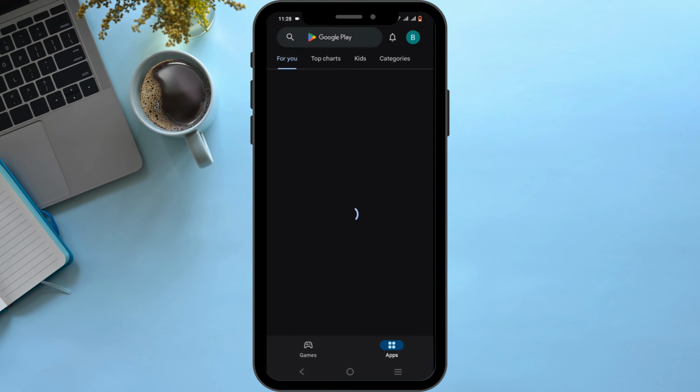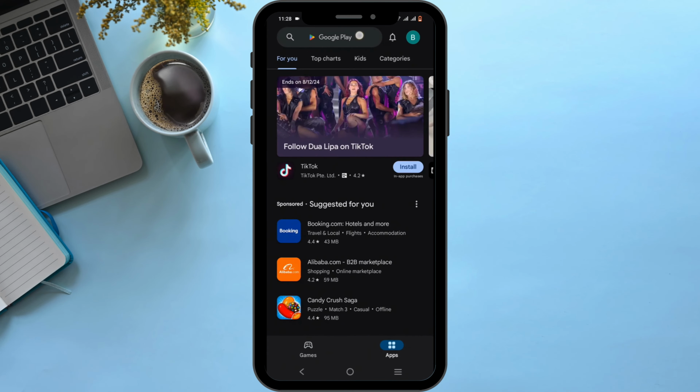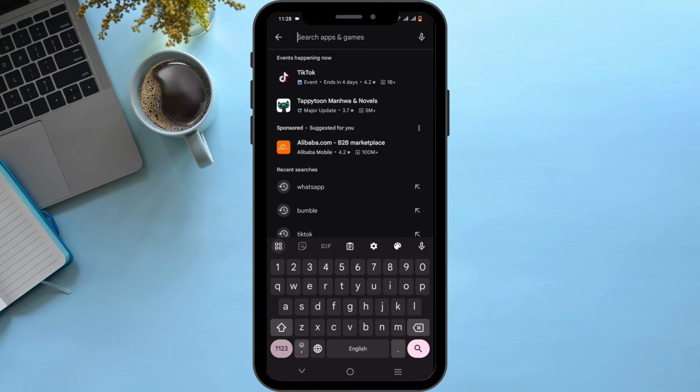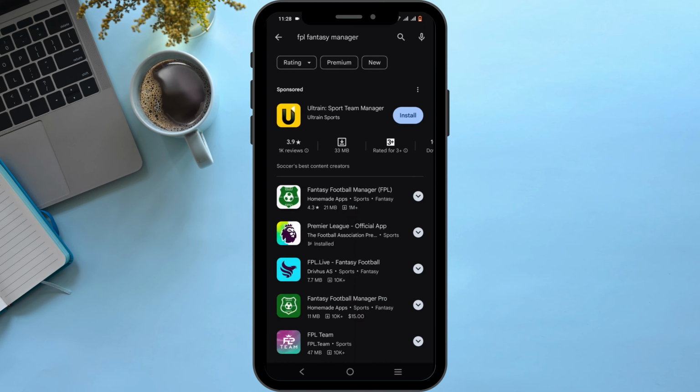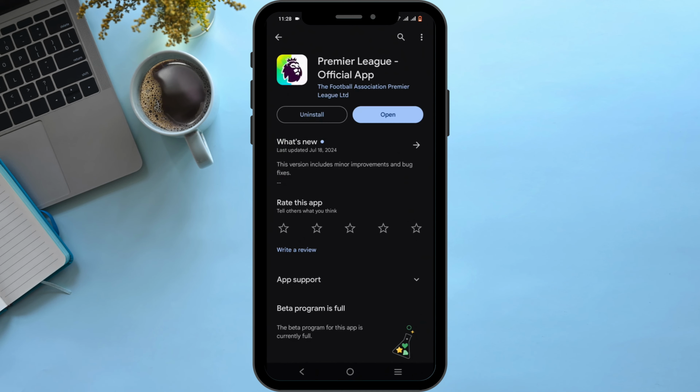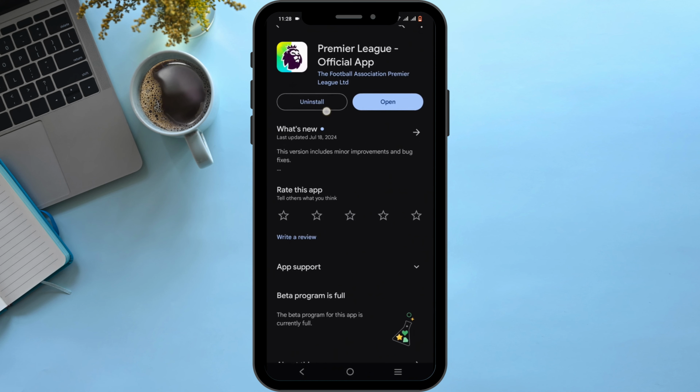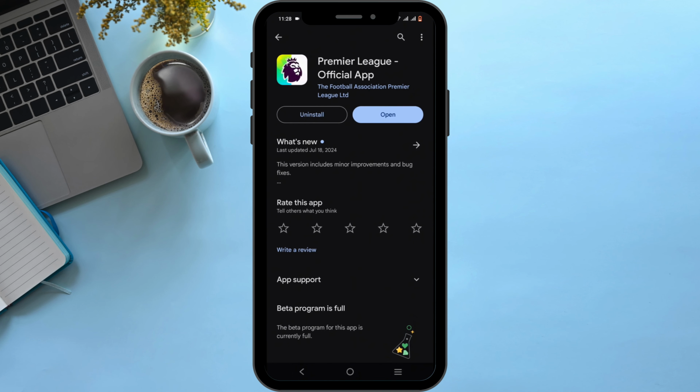Tap open your Play Store or App Store. In the search bar, you need to search for your FPL application. If you find any update regarding the app, just tap on Update and leave your application to update. If not, the last resort is to uninstall the application and reinstall it later.